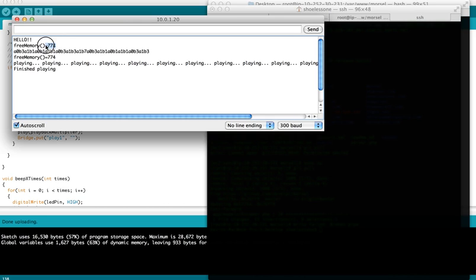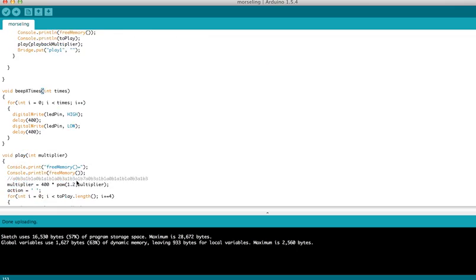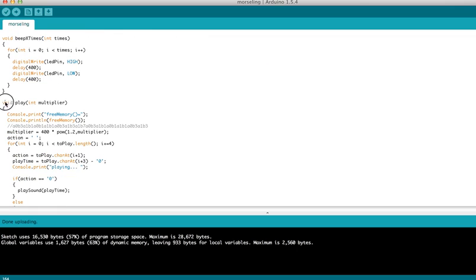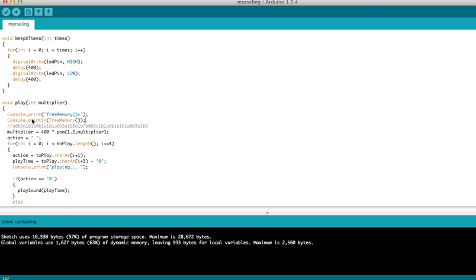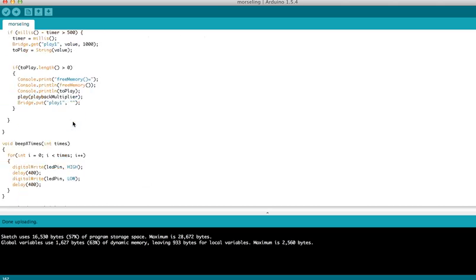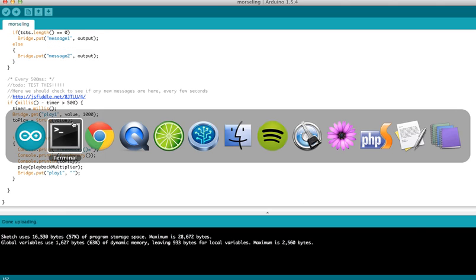The important thing here to look at is that we have 778 bytes of free memory, and the second free memory output is happening in my actual play. So this is the method that's called, and you can see right when I enter this, I print out this free memory again. So this is good. What just happened is exactly what we want to happen.